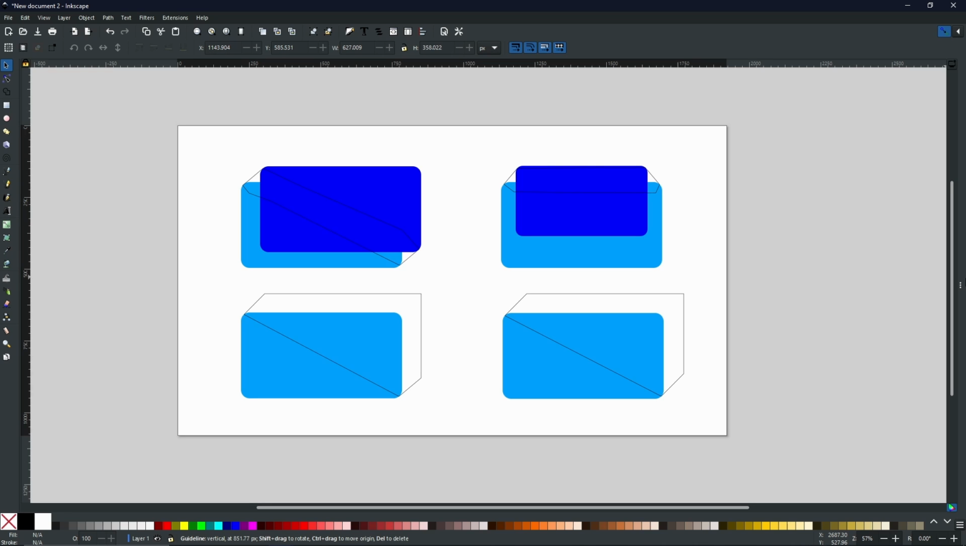Today I'm going to be showing you a few little things that you can do to create a shadow behind one of your shapes. So without further ado, let's get into it.